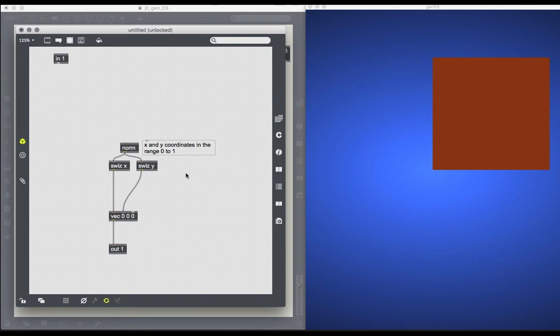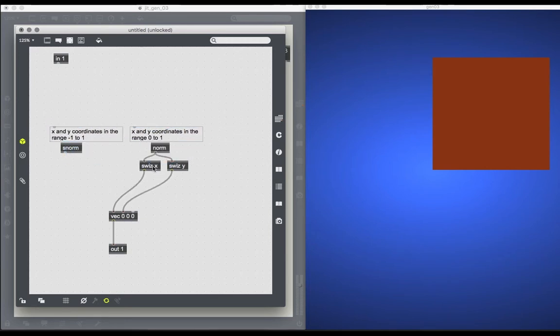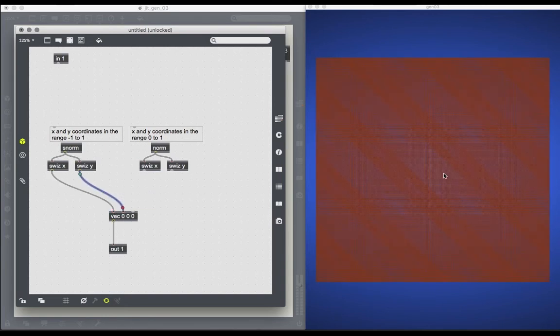Let's see a second object that provides us with coordinates. It's called snorm. The snorm object is exactly like the norm object, but instead the range of the coordinates is from -1 to 1, so signed coordinates. If we switch its components, x and y, then attach this to this vector, we now have a grid that goes from -1 to 1 in every direction. So -1 on the x, 1 on the x, -1 on the y, and 1 on the y.